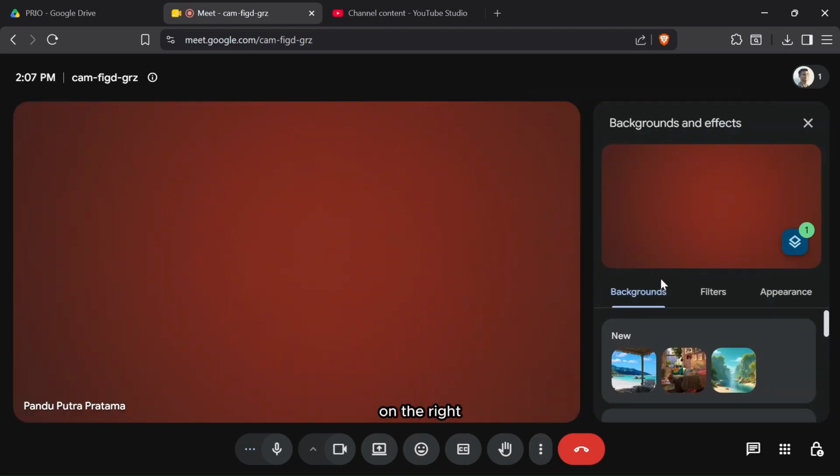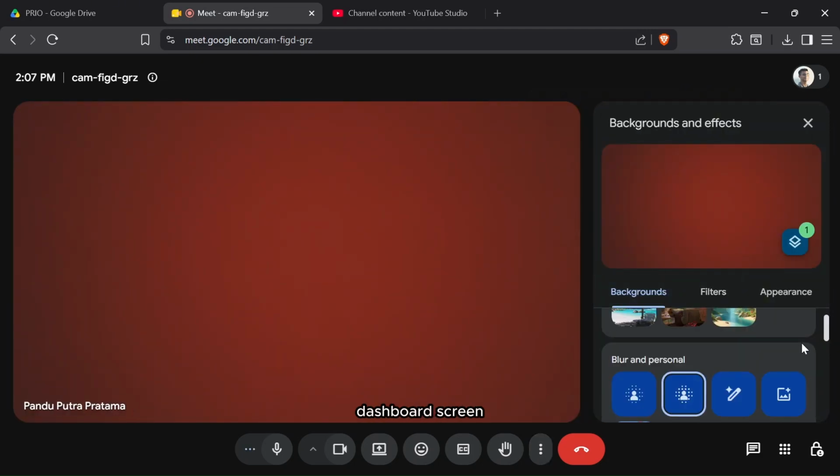When the panel opens on the right side of your dashboard screen, ensure you are looking under the Backgrounds tab layout. Locate the specific configuration options section block labeled Blur and Personal Backgrounds.